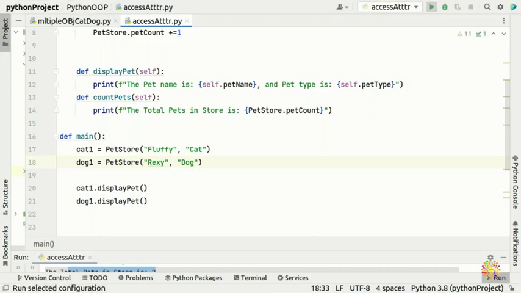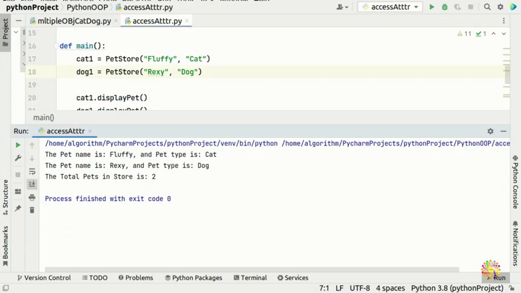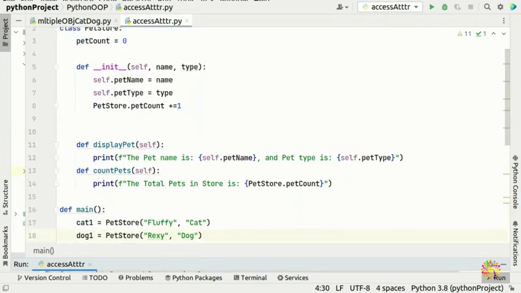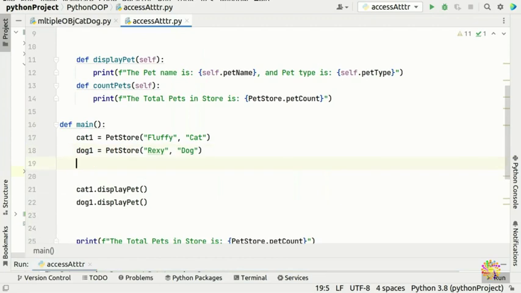So we're gonna run our program, and we have the pet name is Fluffy, and the pet type is cat. The pet name is Rexy, and the pet type is dog, and the total pets in our store is 2. So we can increase that, for example. If you wanna put a bird, bird 1, or a bird 2 or bird 3, in the pet store, we can put the bird name is Georgie, and the bird type is a parrot, for example.